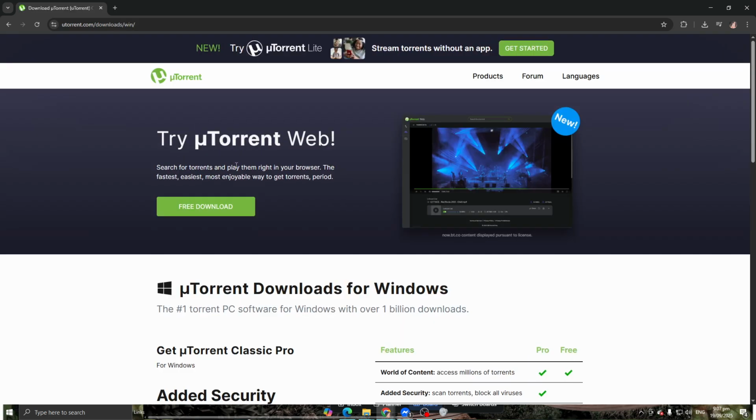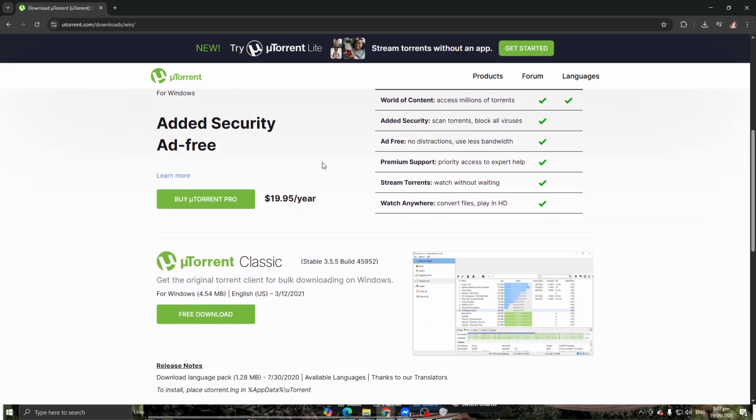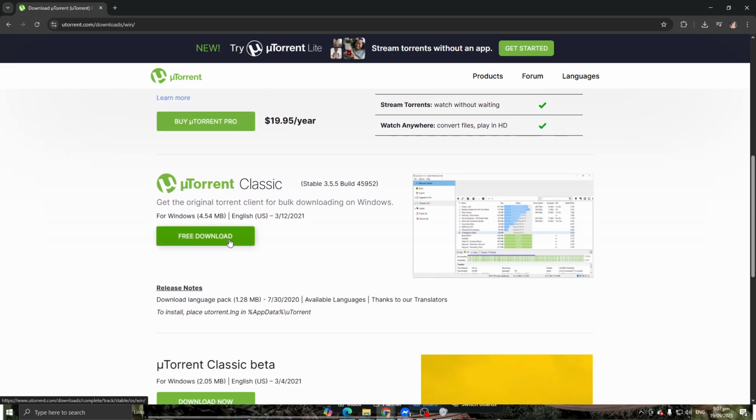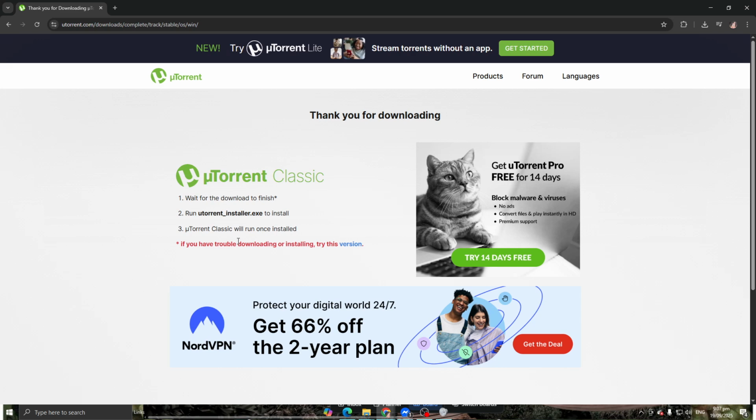Then some people mistake this for the download for the uTorrent, but no, don't click on this because this is just a web. So just scroll down till you see this one right here, uTorrent Classic, and then click on free download. After clicking on free download, you'll be located right here.